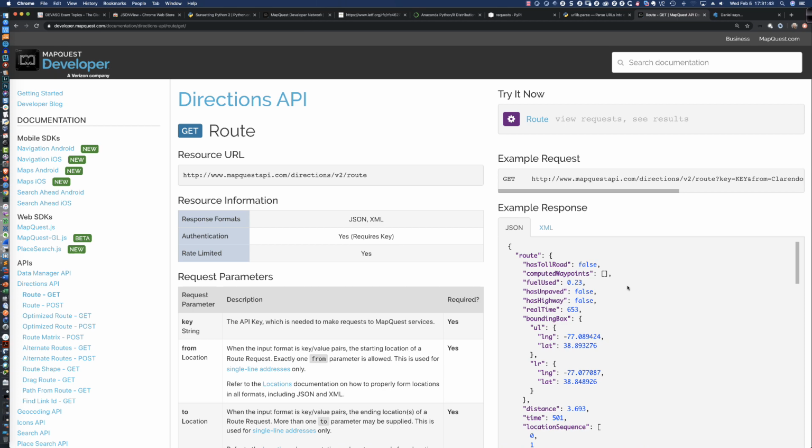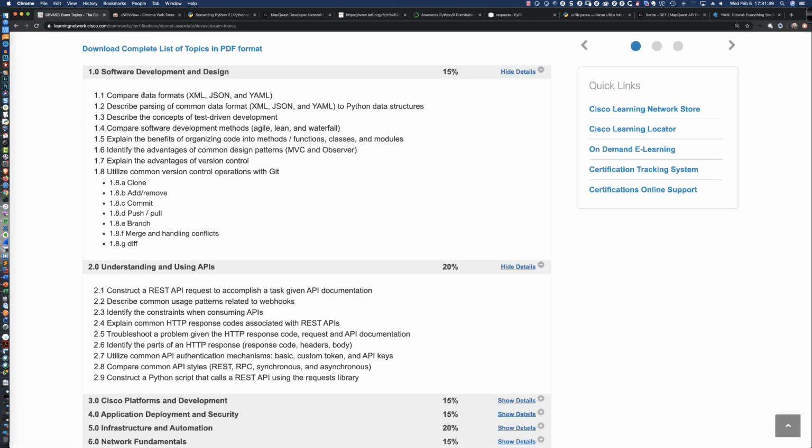And here's what I want you to think about. When we looked at the exam topics, right? Data formats, right? Compare these common data formats. And so that's all XML, JSON, and YAML are. They're simply different ways to provide you the data to your request, the answer or response to your RESTful request. And it's going to come back in one of these formats. Now, you can sometimes pick the format, sometimes you can't. But the three common formats that the exam is going to be covering are XML, JSON, and YAML.